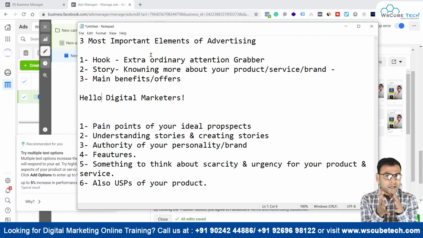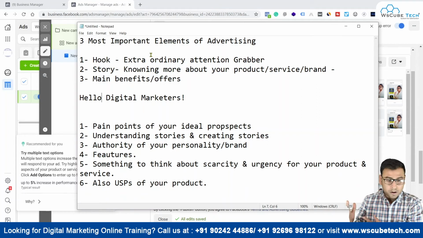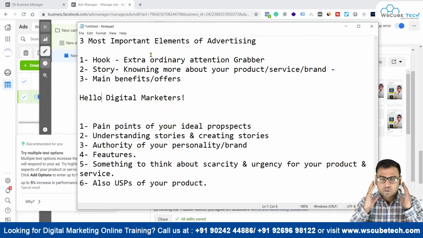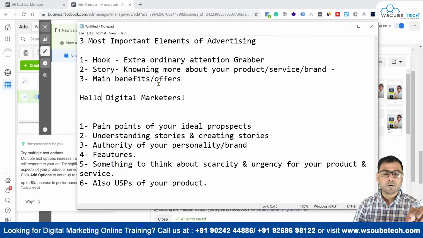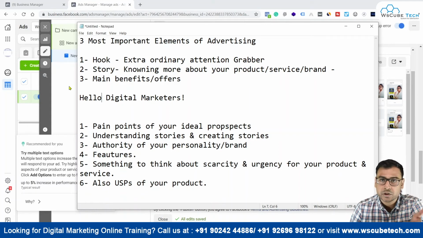So before actually creating the ad copy, you have to prepare some content around these elements. You have to prepare content around your hook, you have to prepare content around your stories, and also you have to decide what kind of offers you are going to throw at your audience, so that they don't miss it, and they feel that okay, now we should go for this offer or something like that, right? So you have to prepare things according to these different elements that I have just mentioned over here, right?